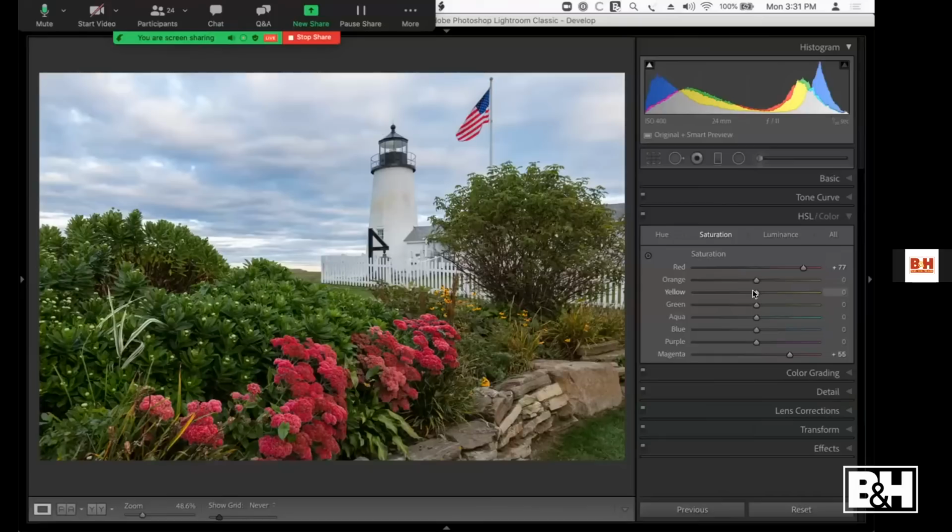And I want my yellows and greens not as strong. Maybe I'll bring down the blues and the aquas. Now, I'm not trying to make this like a weird black and white photo. I'm just trying to add emphasis to some colors and subtract it from others. So if I ask you right now, where does your eye go in this photo? I bet you're going to say my eye goes right to those red flowers. Maybe the red of the flag would be the next thing you notice.